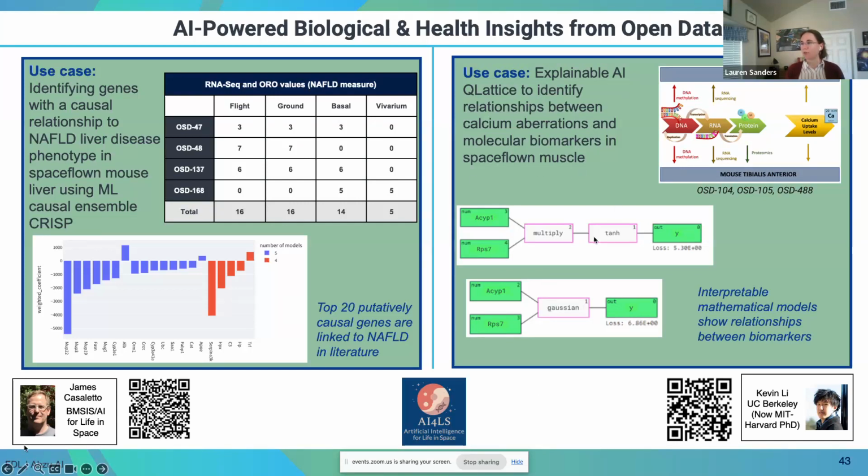And the great thing about this explainable method was that the results were interpretable mathematical methods. So they actually show the relationships between the biomarkers and then the relationships of those biomarkers to the final output, the calcium aberrations.